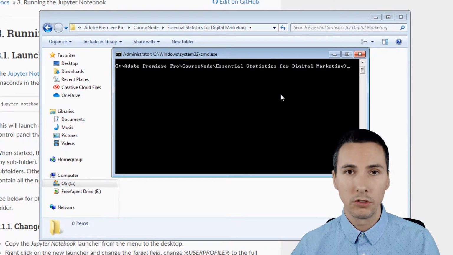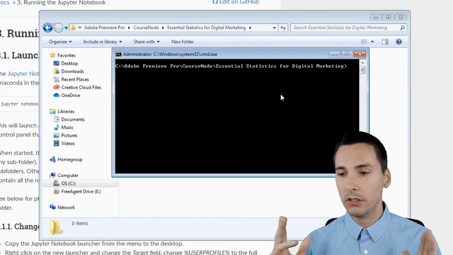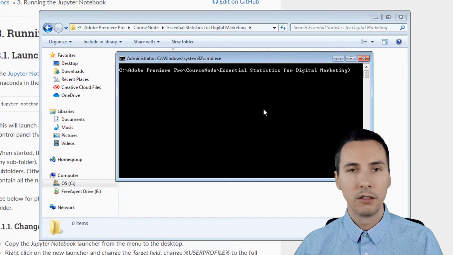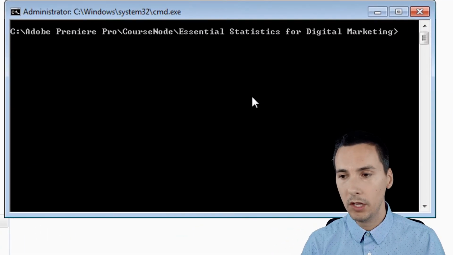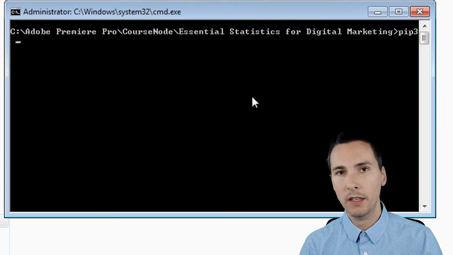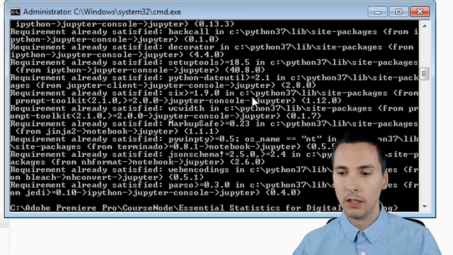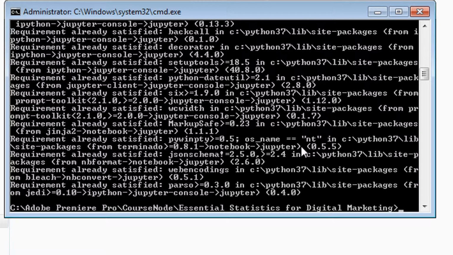Not sure how it works on Windows 10. You might also use PowerShell. Whatever you're using doesn't really matter. The point is you need to get to this command type of window. Now, we type out pip3 install jupyter. If you don't have it installed, it'll go through installing the Jupyter packages necessary.